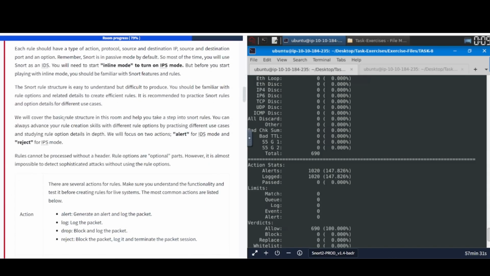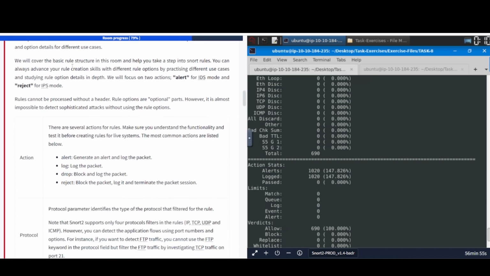All right. Each rule should have a type of action, protocol, source and destination IP, source and destination ports, and an option. Remember, Snort is in passive mode by default, so most of the time you'll use Snort as an IDS. You will need to start inline mode to turn on IPS mode. But before you start playing with inline mode, you should be familiar with the Snort features and rules. The Snort rule structure is easy to understand but difficult to produce. You should be familiar with rule options and related details to create efficient rules. It is recommended to practice Snort rules and option details for different use cases. We will cover basic rule structure in this room and help you take a step into Snort rules.